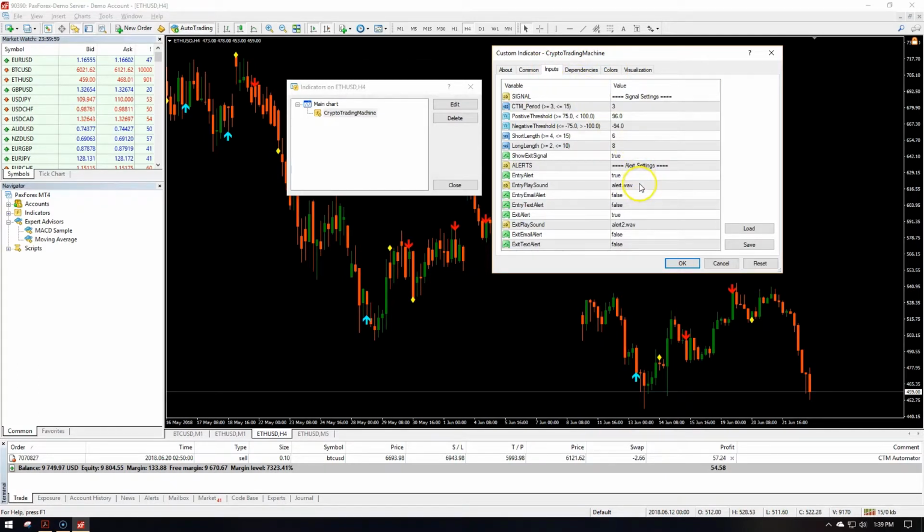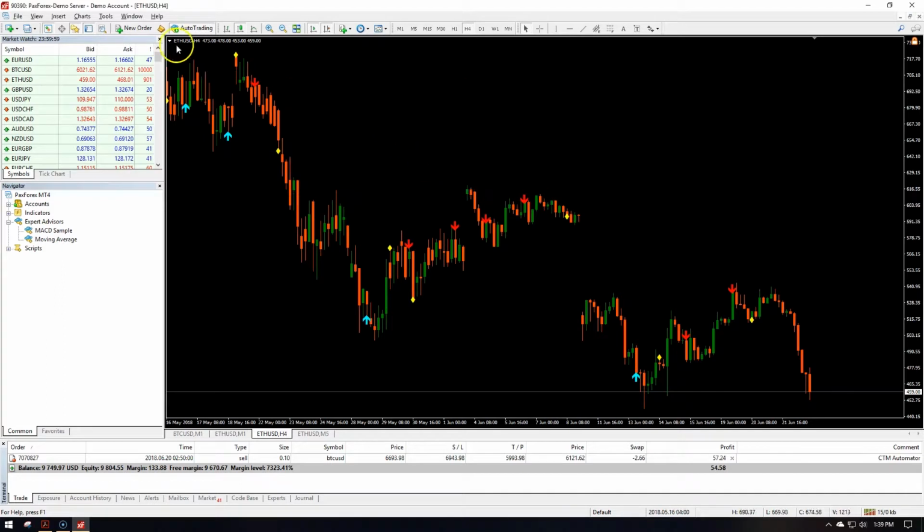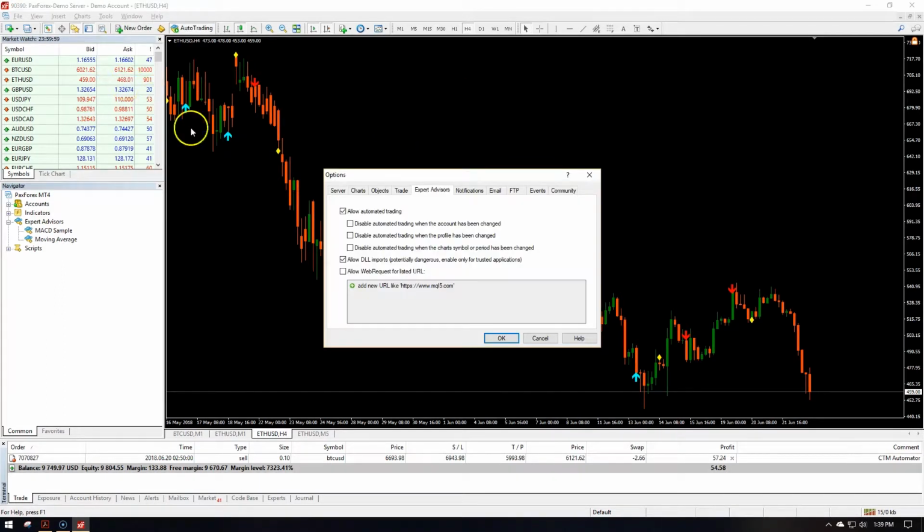But if you wanted to enable email or text alerts, they are set to false by default. So you can change those to true. For those to work properly, you need to have MT4 configured to allow emails and text. And we can do that up at the Tools menu. Cancel out of this. Go to Tools, Options.